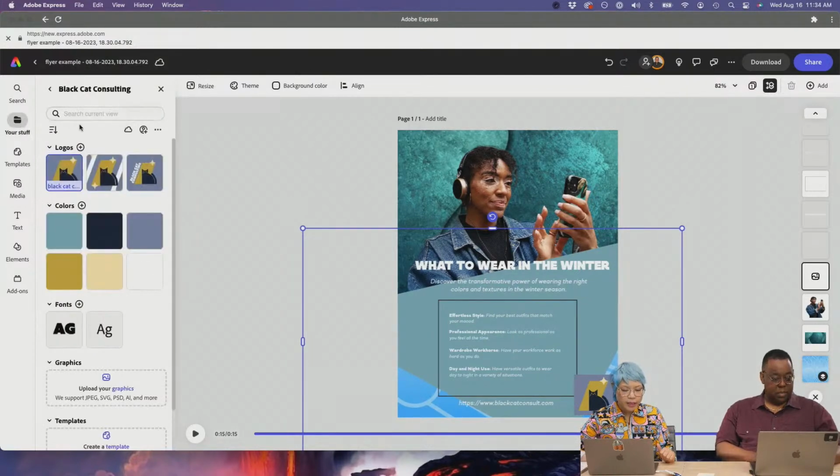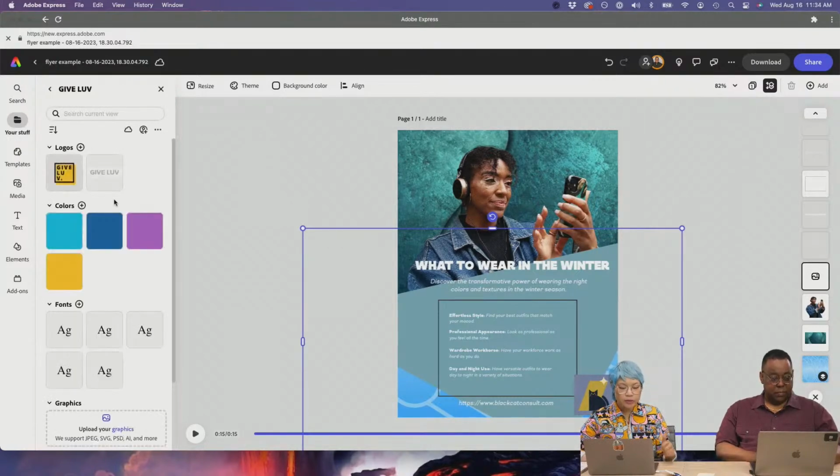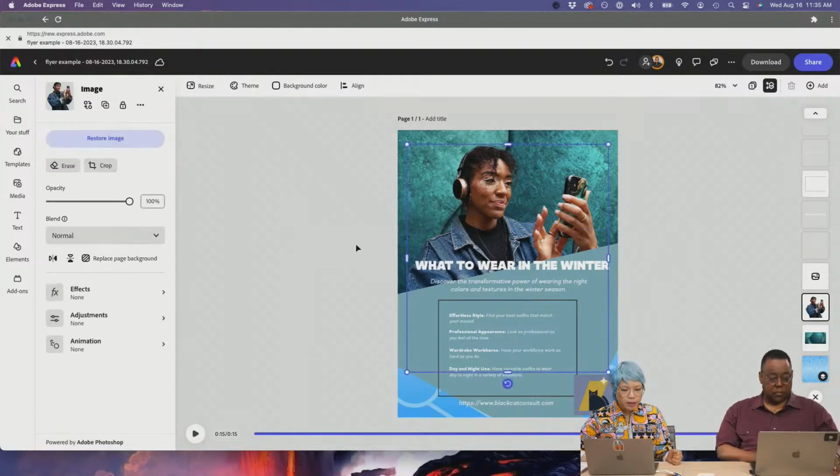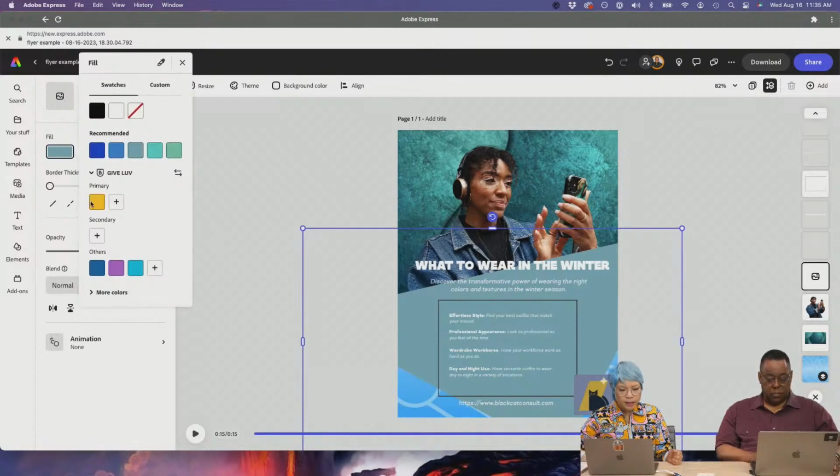I can just go in and get out of this brand and take my second brand. So say you have a lot of clients and you work with a lot of different brands, it's really easy to do this. Now I'm in my other brand kit, and this is the primary color for that, so I can switch colors too. This is super helpful if you have multiple clients or multiple projects that you're working on. You can go in and edit those colors with ease, which is always really nice.